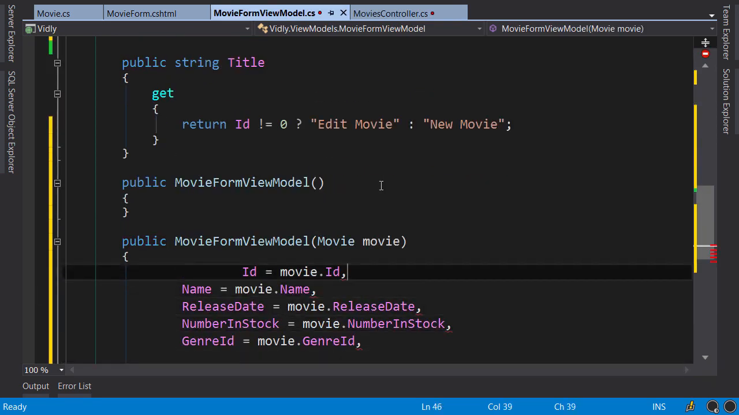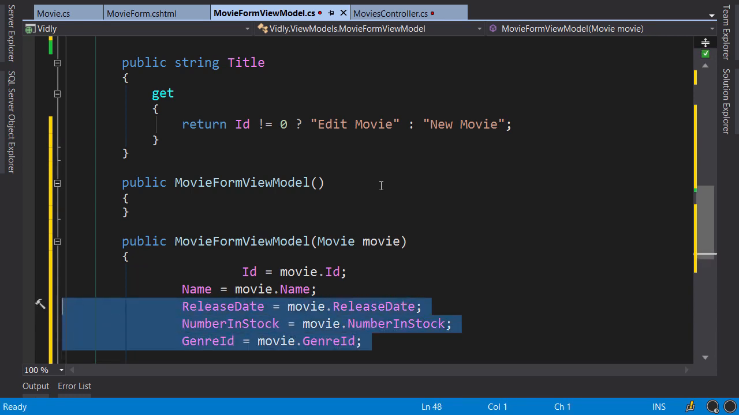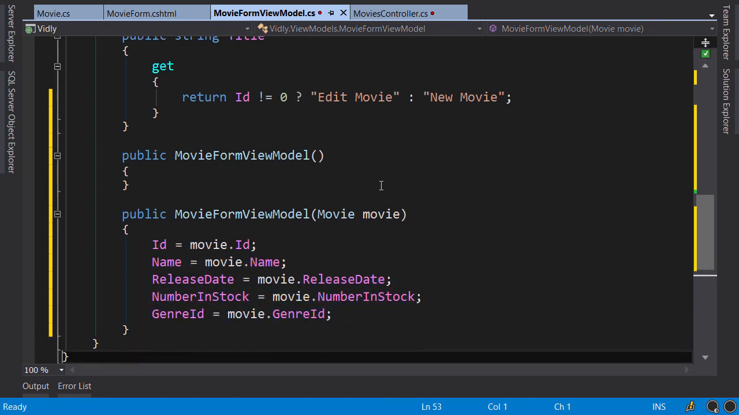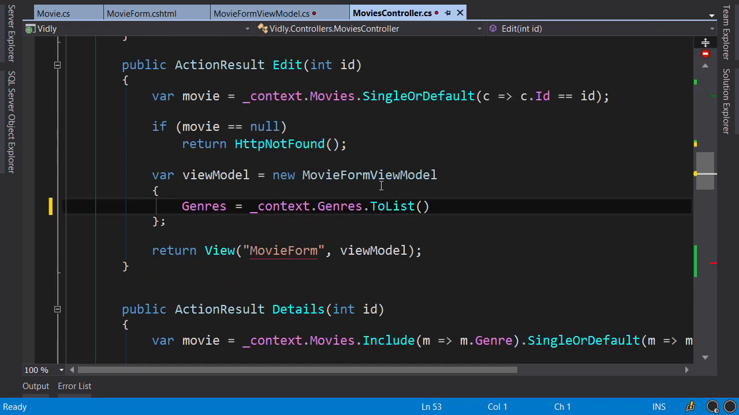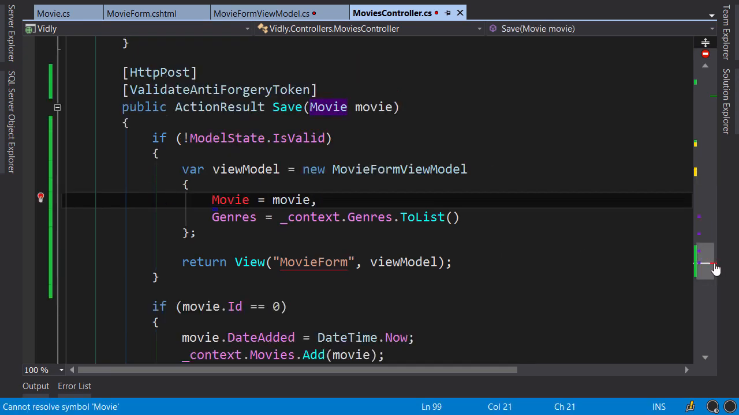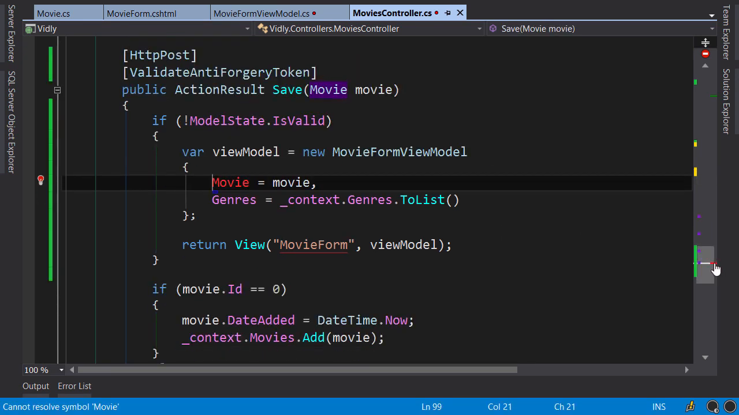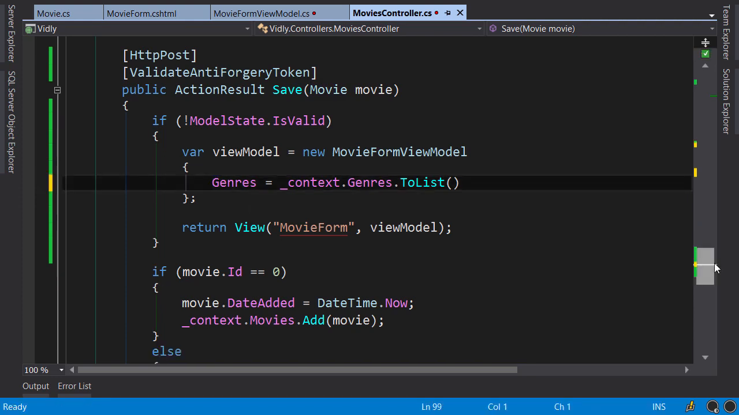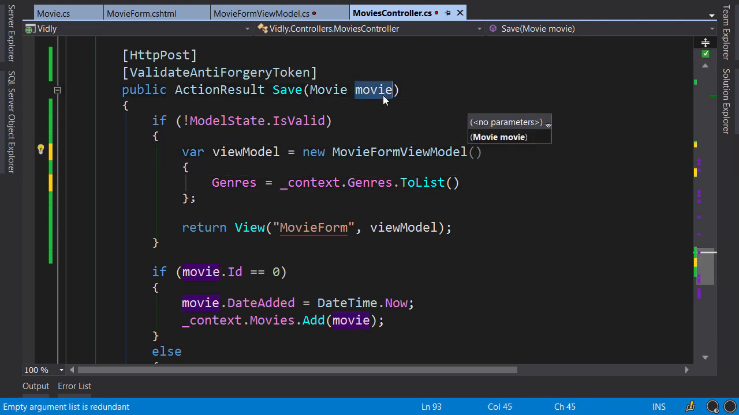Now we just need to replace this comma with a semicolon. And finally, reformat the code. And with this, we can go back to the controller. And when creating this view model, we give it this movie object. Much cleaner. And the final change is in the save action. So here again, instead of initializing the movie here, we pass this movie object that we receive here when instantiating this view model.